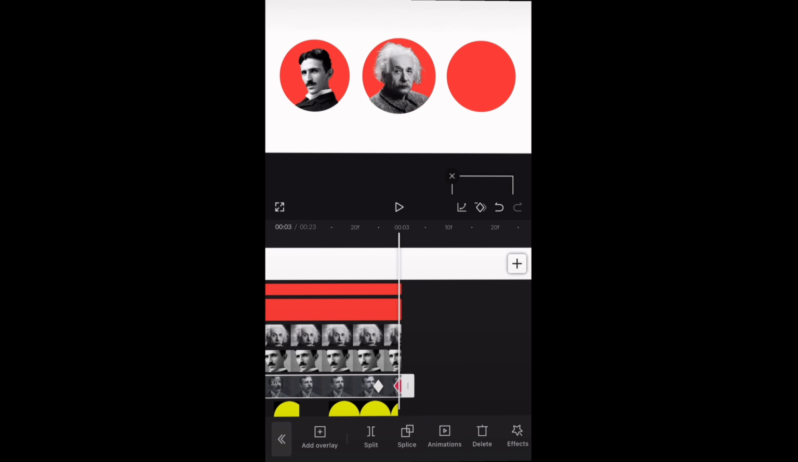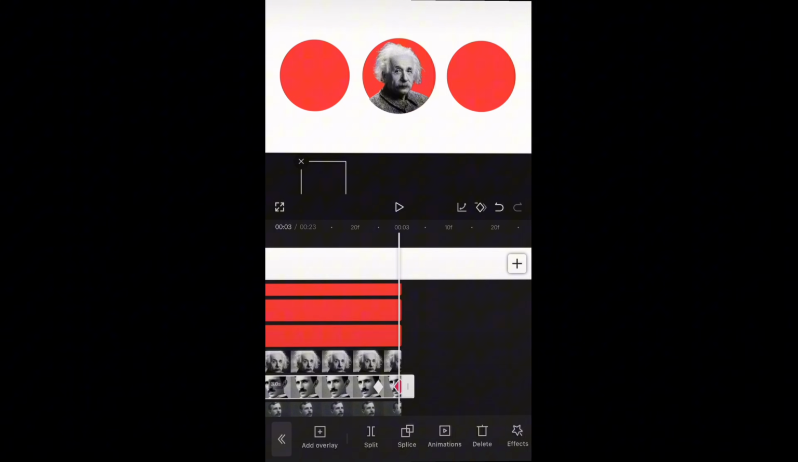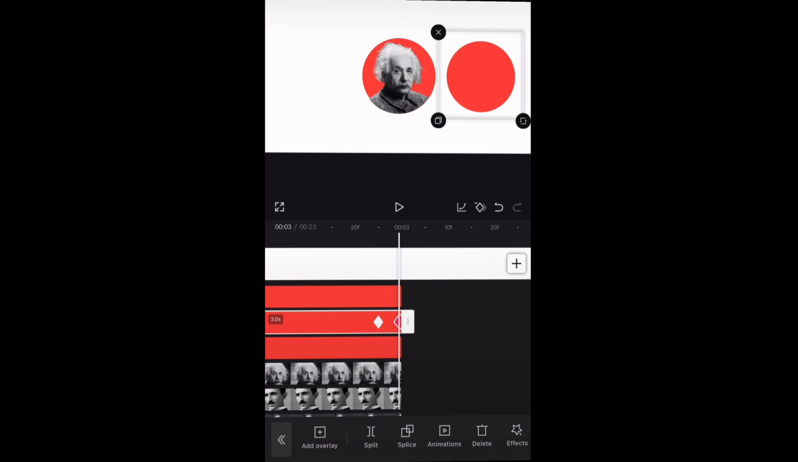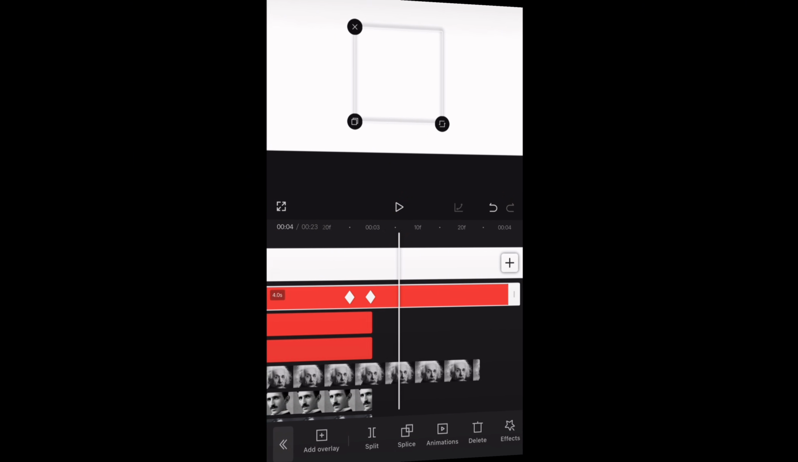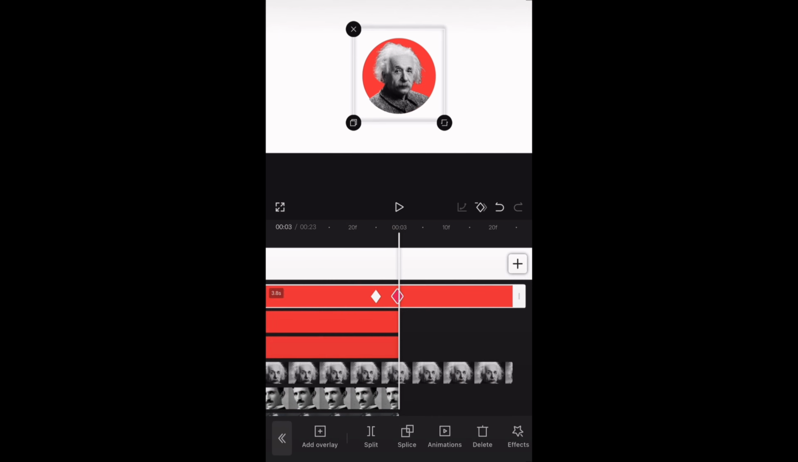And move these two characters out of the screen, leaving behind just Einstein's image. We need to move out the circle backgrounds as well. I will extend these layers and animation should look like this.